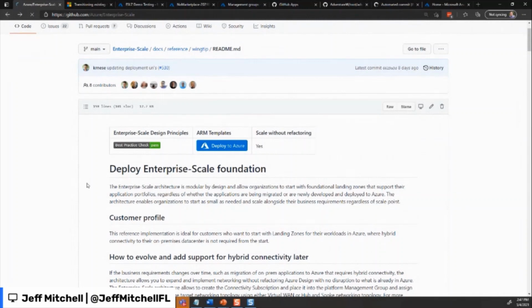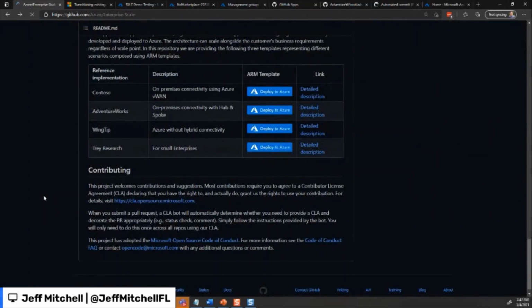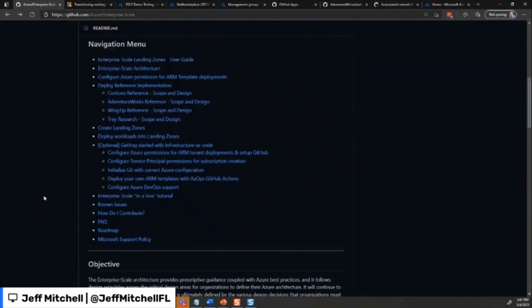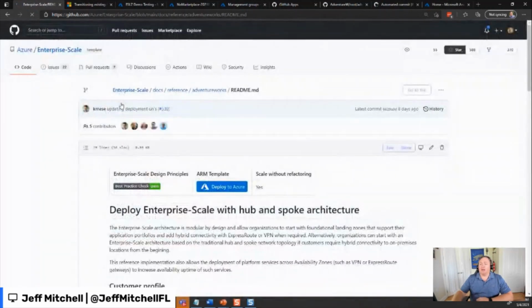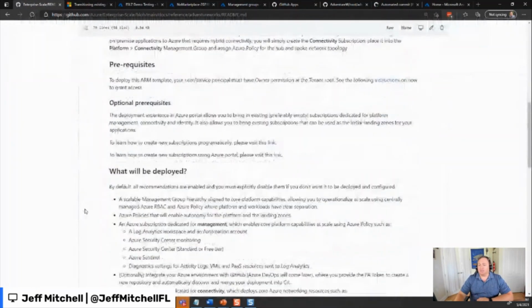The next 2 are about the approach to networking. So we have Contoso, and Contoso utilizes Azure Virtual WAN. So for the customer who wants a managed network, wants to use the managed services of Azure for their network, Contoso is fantastic. And AdventureWorks is our hub spoke design. And so if I click and look at AdventureWorks here, which is what we're going to deploy and walk through today, AdventureWorks builds out this hub spoke model.